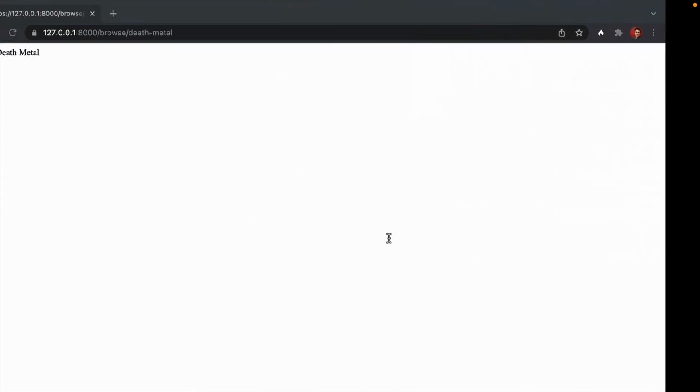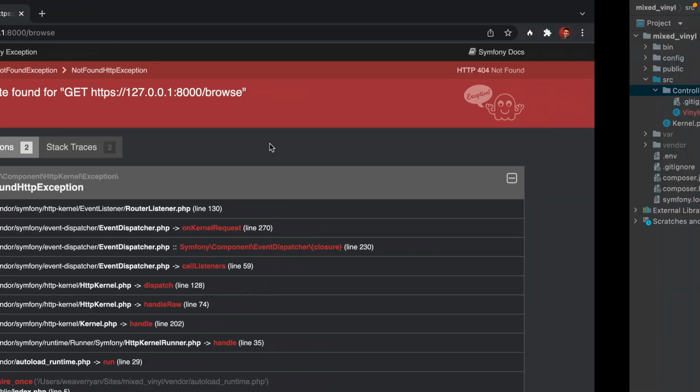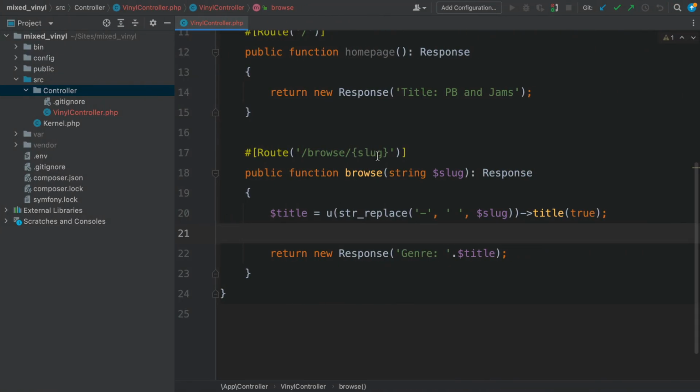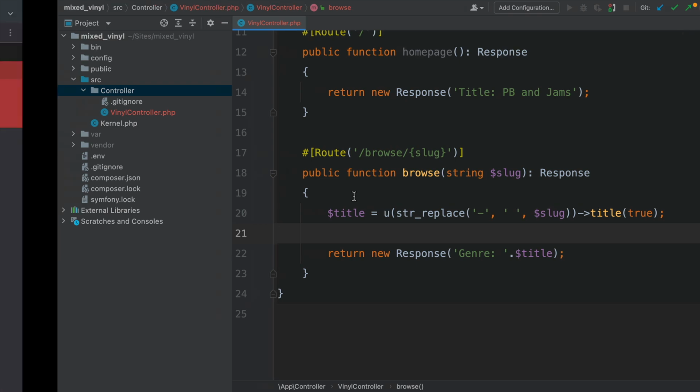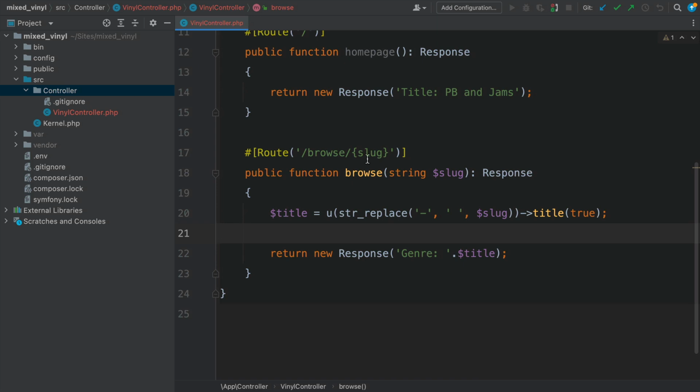Okay, one last challenge. Going to /browse/emo or /browse/death metal works. But just going to /browse does not work. It's broken. A wildcard can match anything, but by default, a wildcard is required. We have to go to /browse/something. Can we make a wildcard optional? Absolutely. And it's delightfully simple.